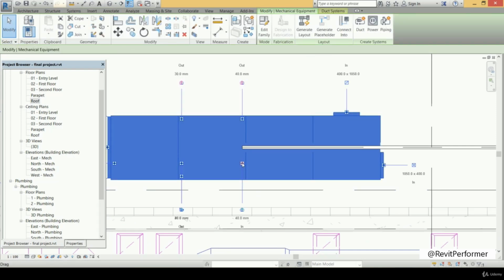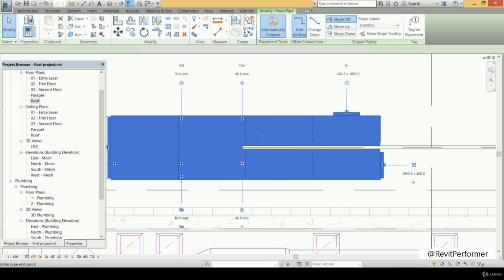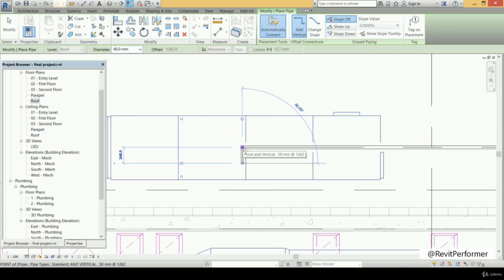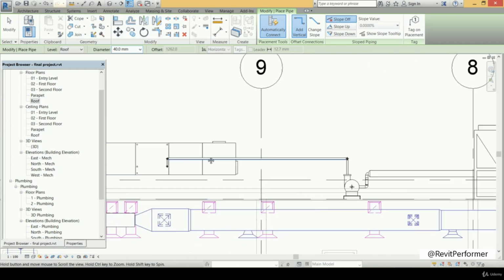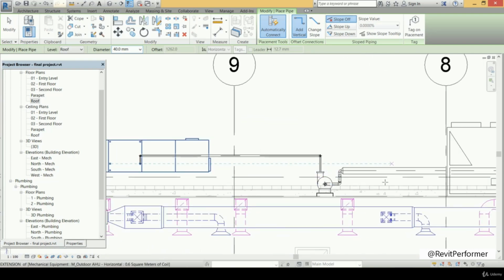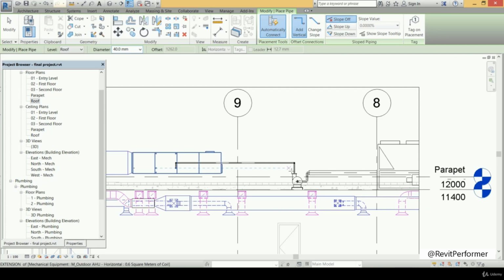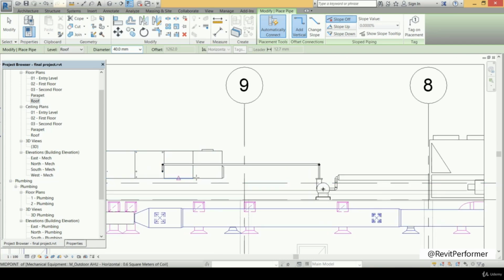We press a right click and then draw pipe. And then we go forward to connect it with that pipe here. Very good. Here we have connected the input of the pump to the output of the chiller. And we have connected also the output of the pump to the input of the air handling unit.